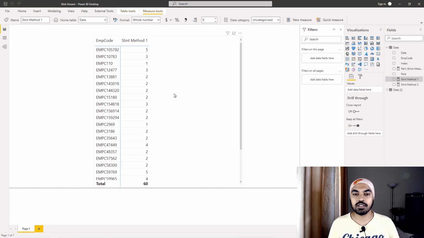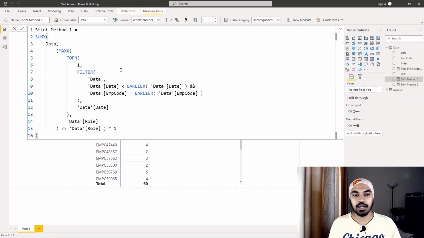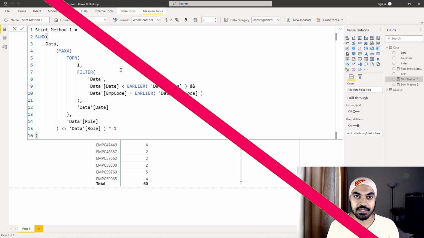Now, if you're familiar with all of this, top n and all these calculations, I'm sure you can make sense of it. But that was my first attempt at solving this using a measure. I also found another way of solving this using a data modeling technique, which I'm going to discuss next.